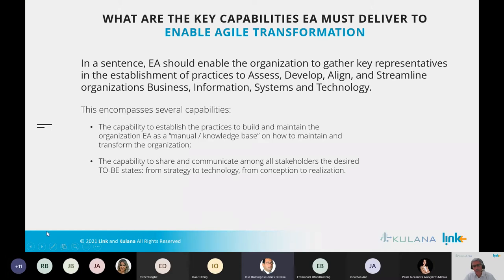And this is what enterprise architecture is: to make sure that different communities within the organization have a way to communicate and to share knowledge and to state what they are planning to do, and make sure everyone else also knows what each one is doing. So it's basically a communication mechanism. These are the key capabilities that you should develop while you develop enterprise architecture.